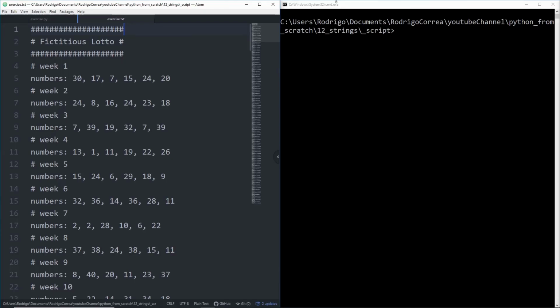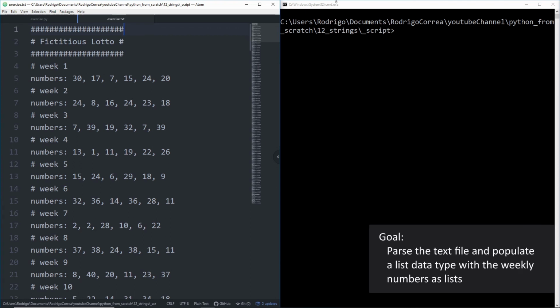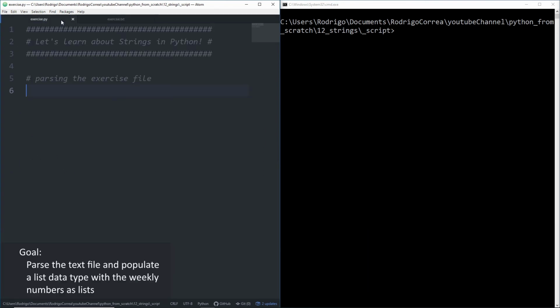Let's say that we have that fictitious lottery where 6 balls are drawn weekly. Our task is to read that file, or parse that file, and populate it into a list data type. Let's do that. If you're following that series, you remember that we can open a file using the open function. And that function expects 2 arguments, the name of the file and the mode.